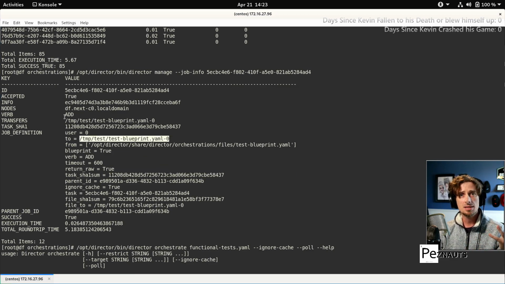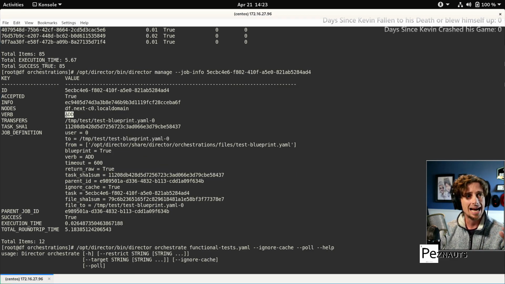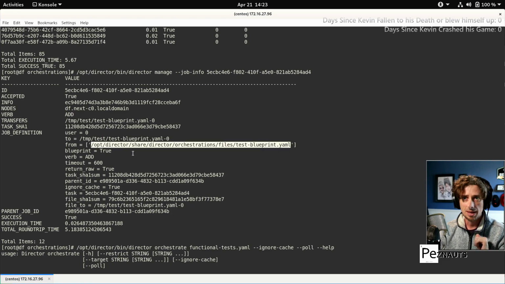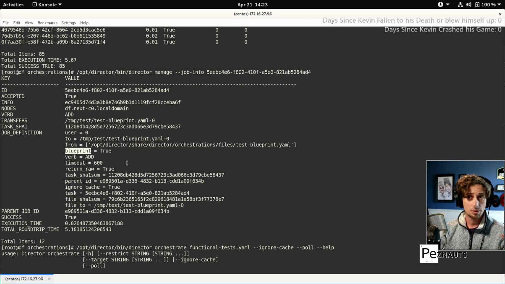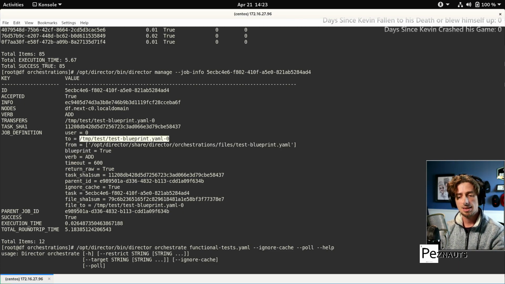Now, this job, this task, copied a file. It added this file from there, which means it transferred it over the wire. We can also see that it blueprinted it, which means that it took something that had Jinja expandable variables within it and populated those variables as information.